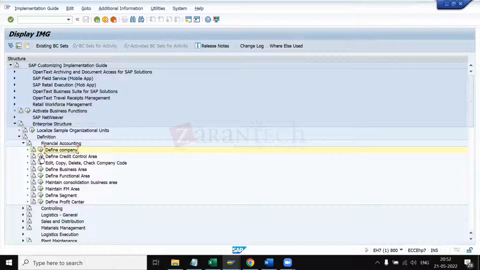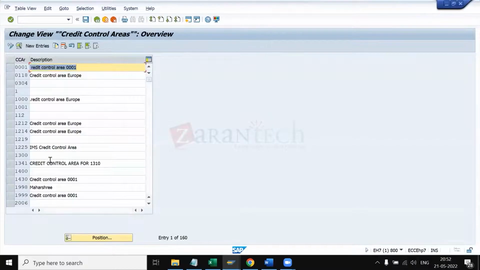But let's quickly map these things so that when we are done with the enterprise structure, we will at least be able to create a sales order with the new enterprise structure. That's why.